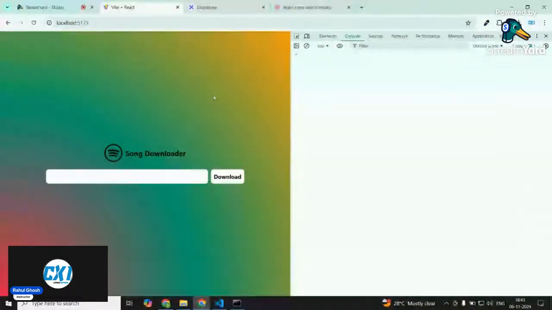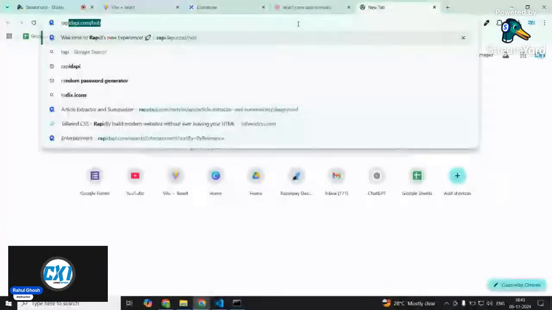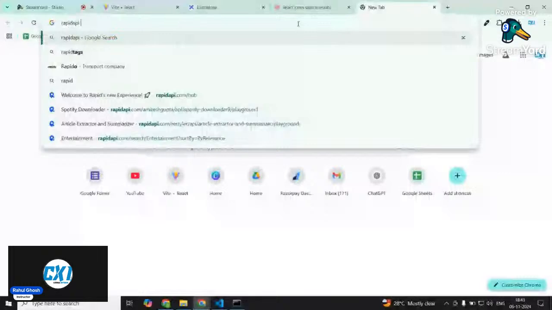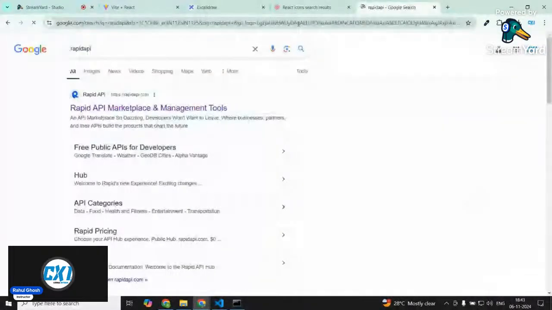Okay. Now the second step is you have to create an account on RapidAPI. Okay. So for that reason, open a new tab and search for RapidAPI. Okay. And you can see the very first website, this RapidAPI. Just click on it.